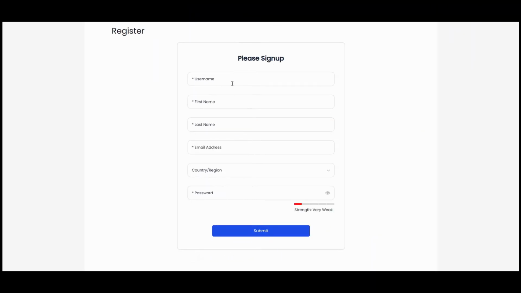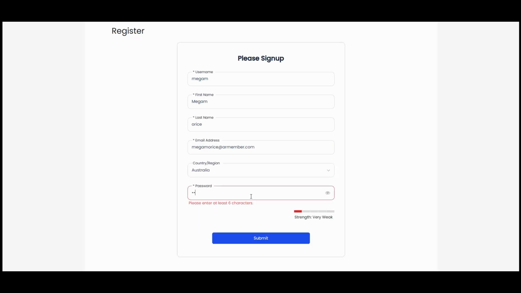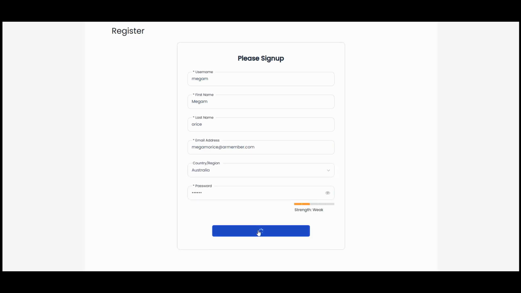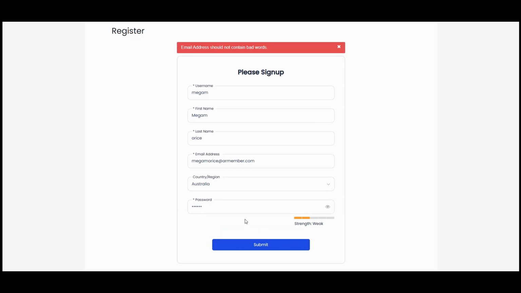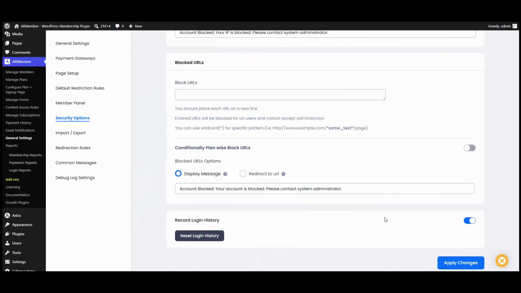Now enter the required information. In the email address field, use the blocked word you added in the backend, then click the Submit button. As you can see, an error message is displayed because the email address contains a restricted word. Go back to the backend and look at the next security option.